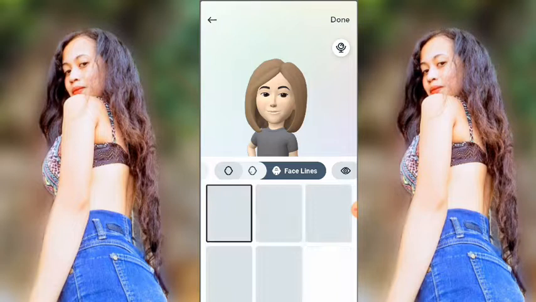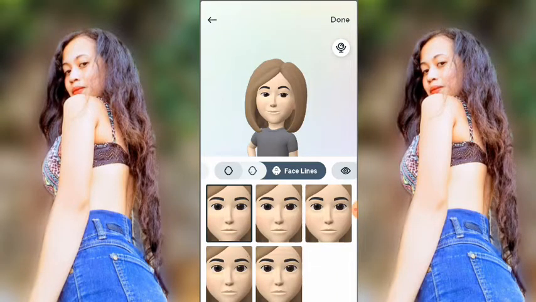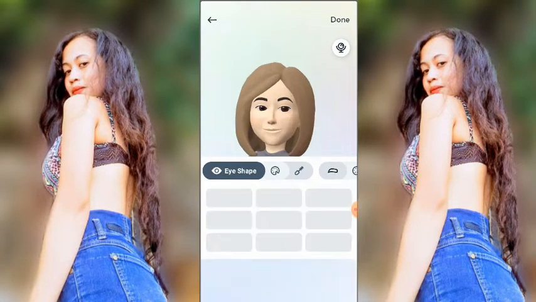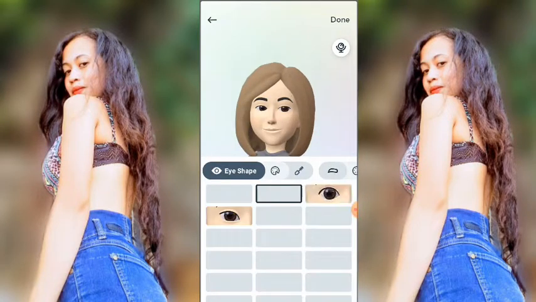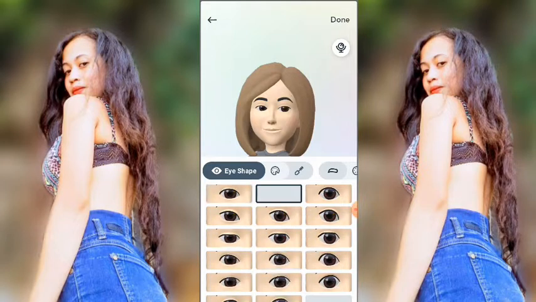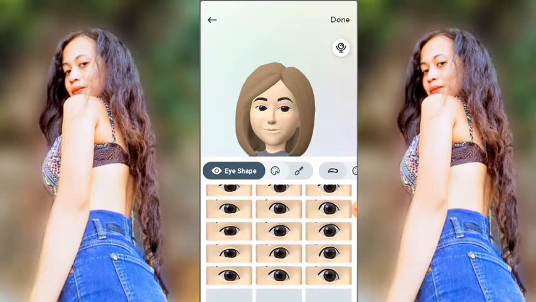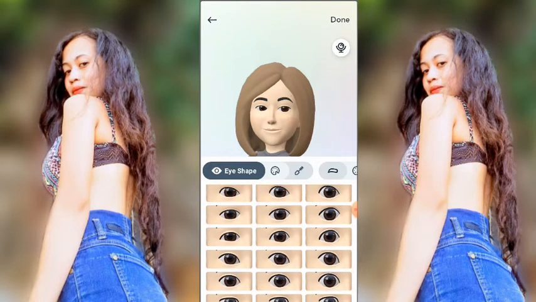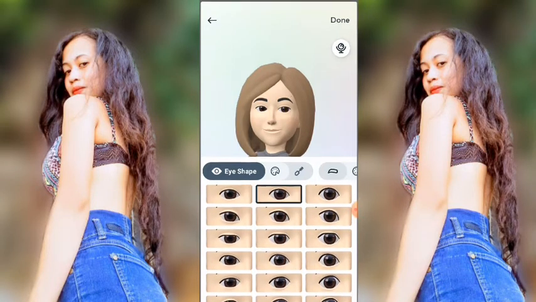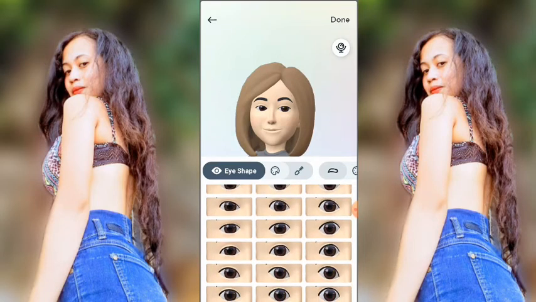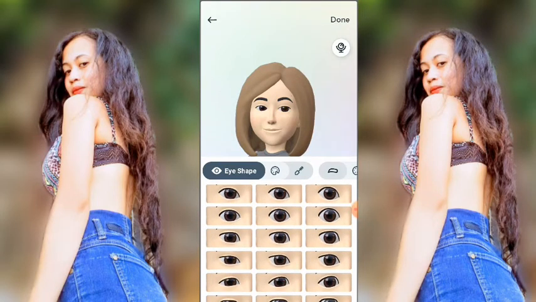So, dito po tayo sa face lines. So, pipiliin ko ay ito. Ayan. So, next naman is yung eye shape. So, ano bang eye shape na gusto ko? Ayoko yung budlat. Gusto ko yung Malakoreana. Joke. Ano ba? Malakoreana. Ito.